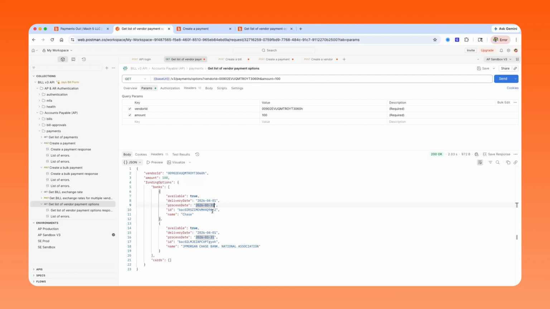The reason it's the 31st is because when we add a vendor with ACH information, there is a day lag in Bill to submit payments for that new vendor. This is only for new vendors. Once they're established, there is no lag, because Bill is going to send a penny test deposit to that vendor to make sure that that bank account actually exists. So it does add one extra day to our available process date when we create a new ACH vendor.